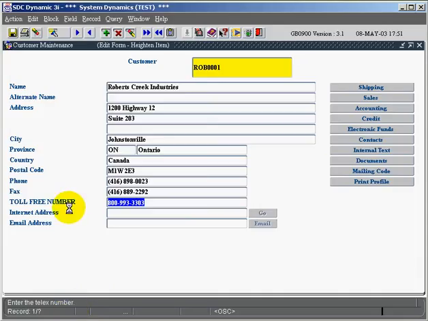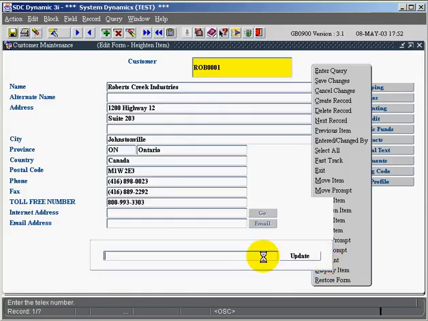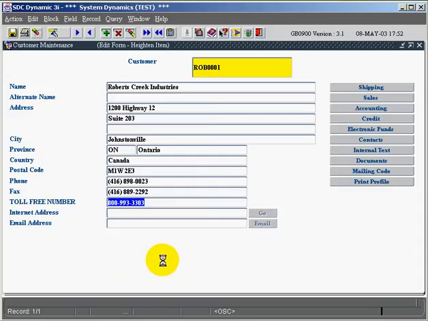Now our hint line doesn't really match what our field is anymore, so we can right click again and we can edit the hint line. And we can put in there, enter toll-free phone number, hit update, and now we have a hint line that corresponds with our field prompt.